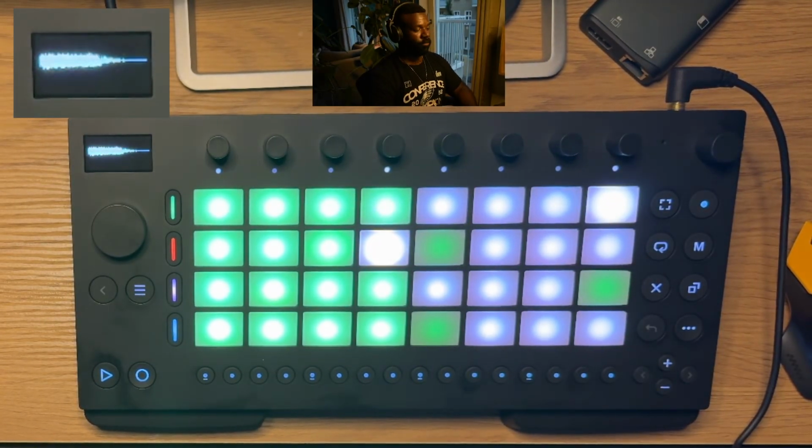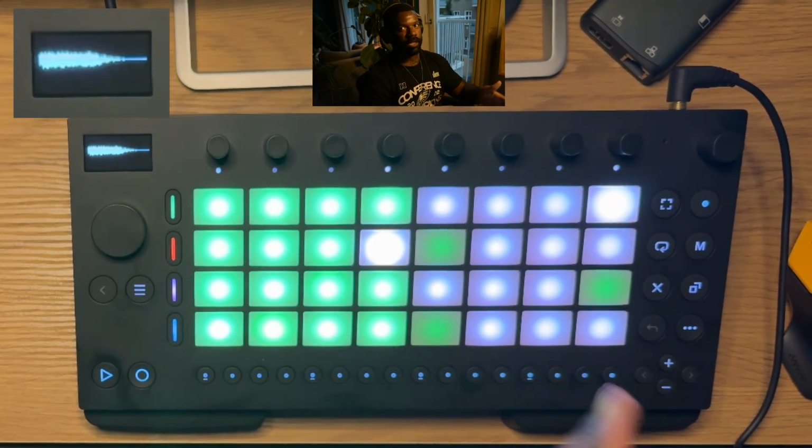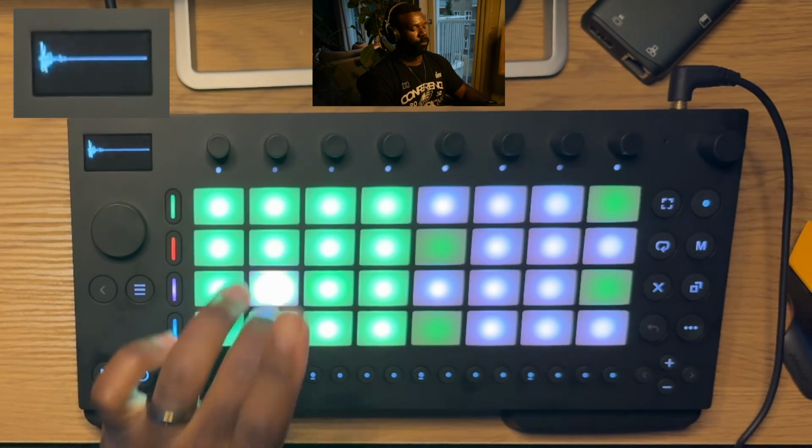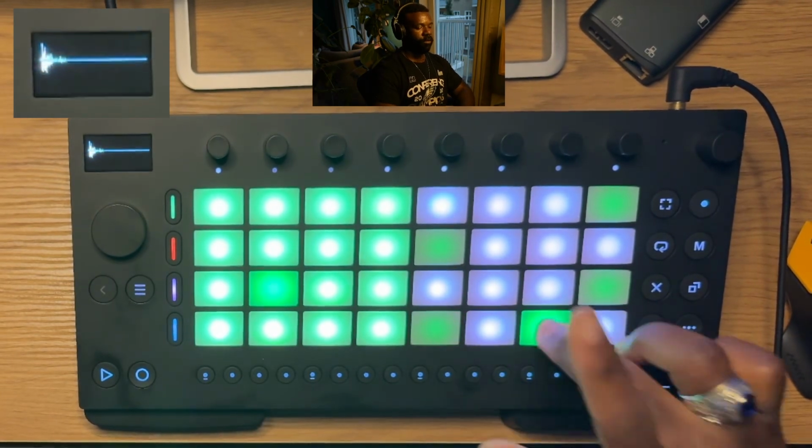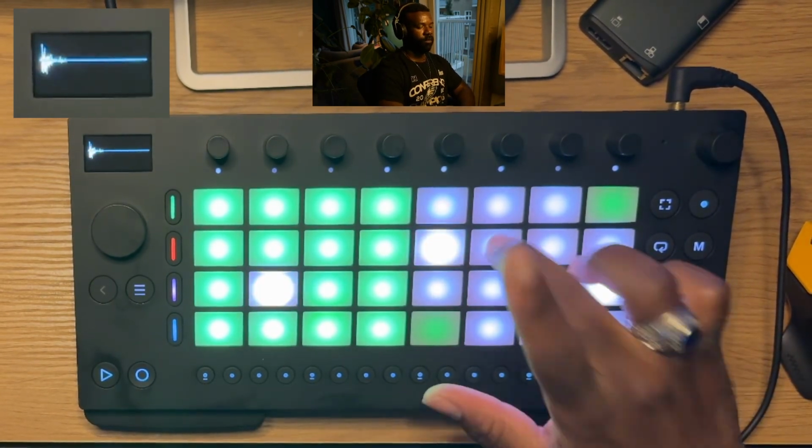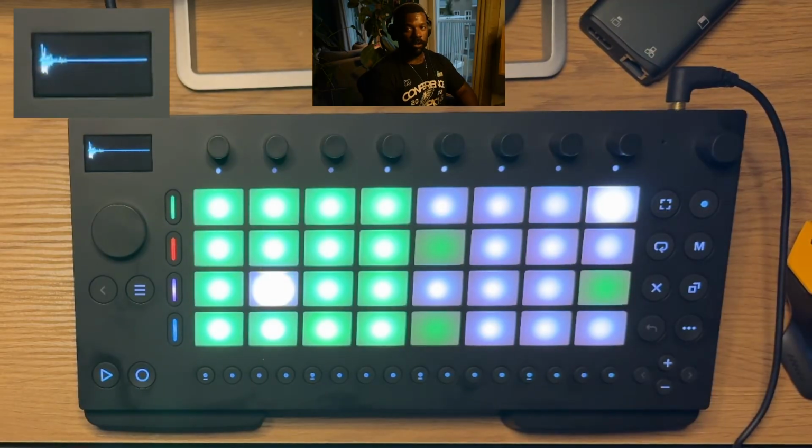So you can probably already think that you can get really creative with each one. So each pad has 16 different pitches to it. So this one. You get the idea.